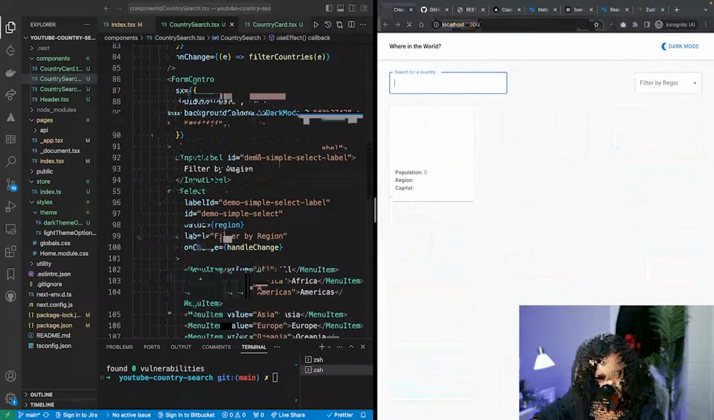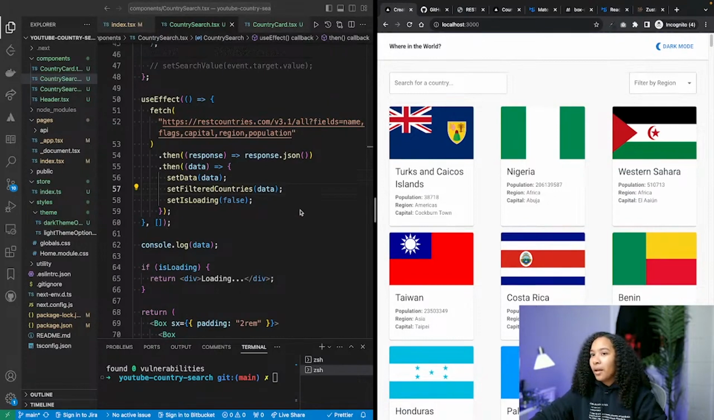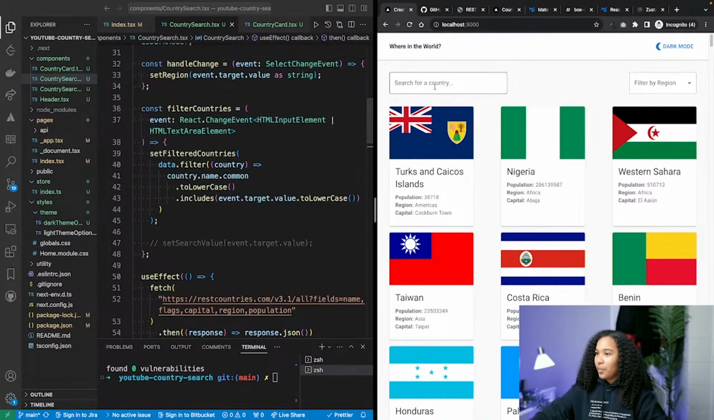Rather than initializing it to data, I think I just need to set it to filtered countries there. Yeah, okay, cool. That fixed our problem. I think we probably don't even need a loading page, but we'll leave it there for now, and we take it out when we determine we really don't need it.